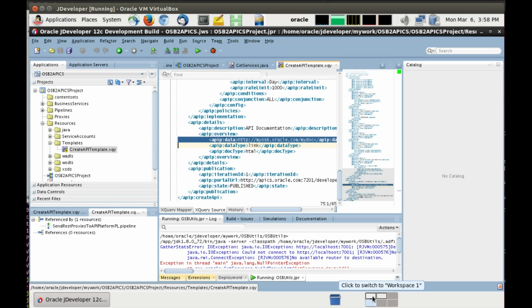I hope this is showing a little bit more about how to expose things into the API platform, and in this case, service bus assets.